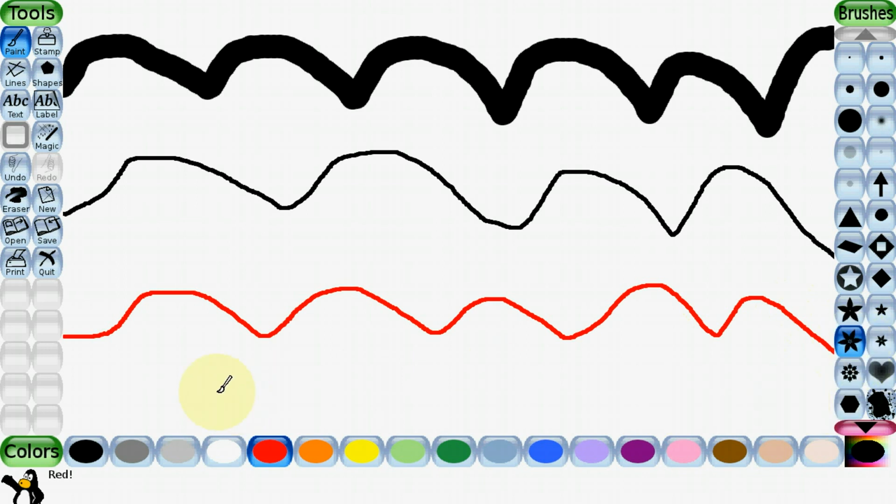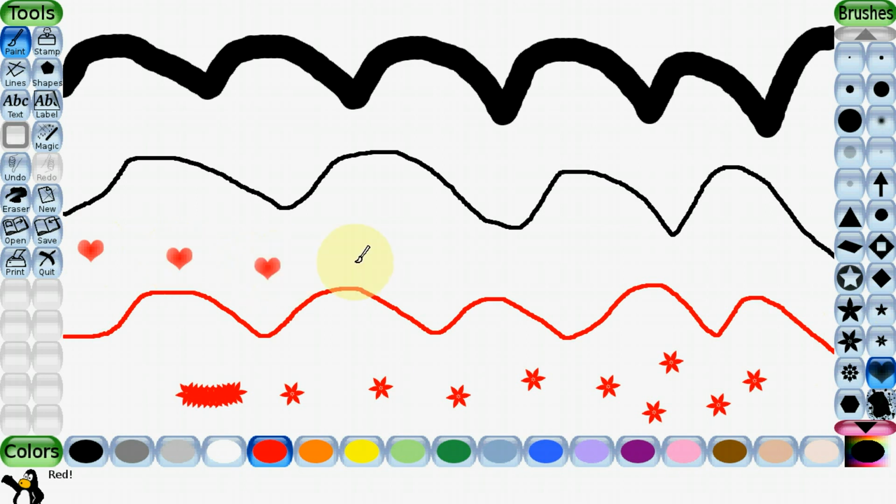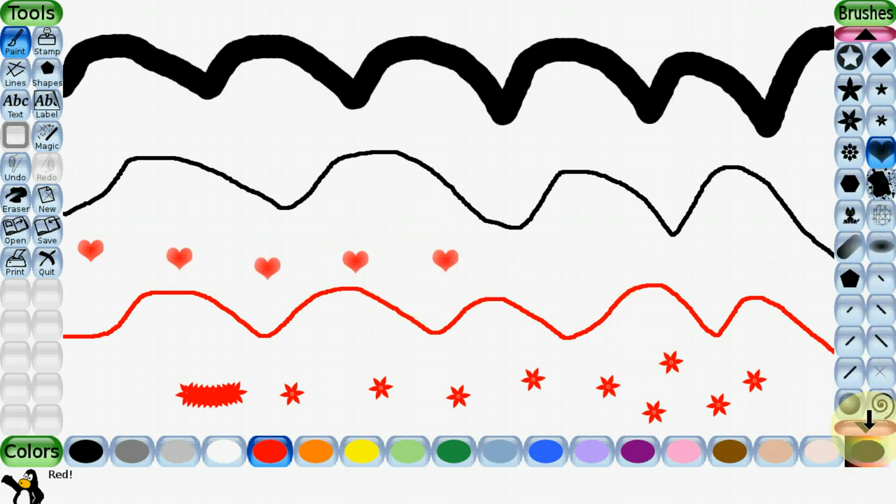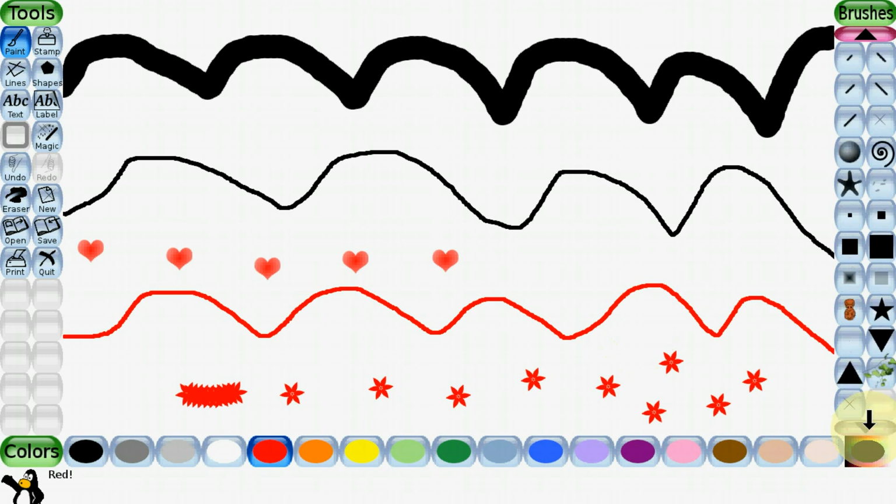If you want to use such type of flower with this brush tool, you can do it. See now, you can use any of these brushes and prepare the picture. So these are the different brushes available. You can select any one.